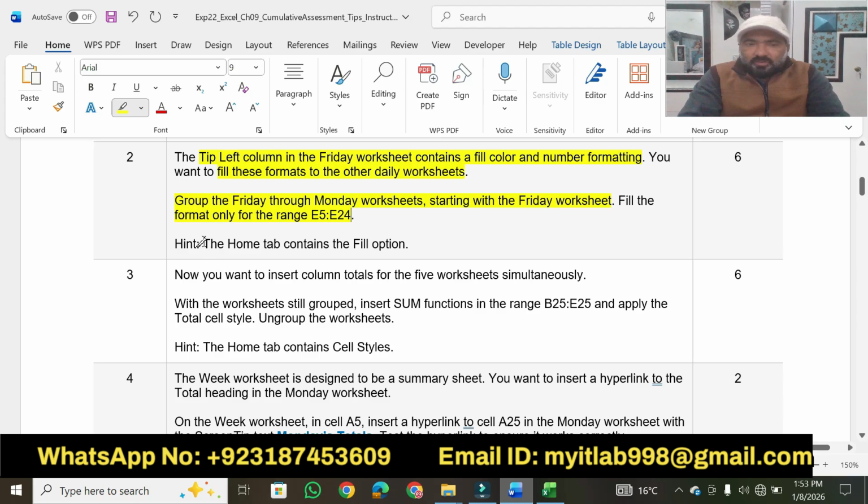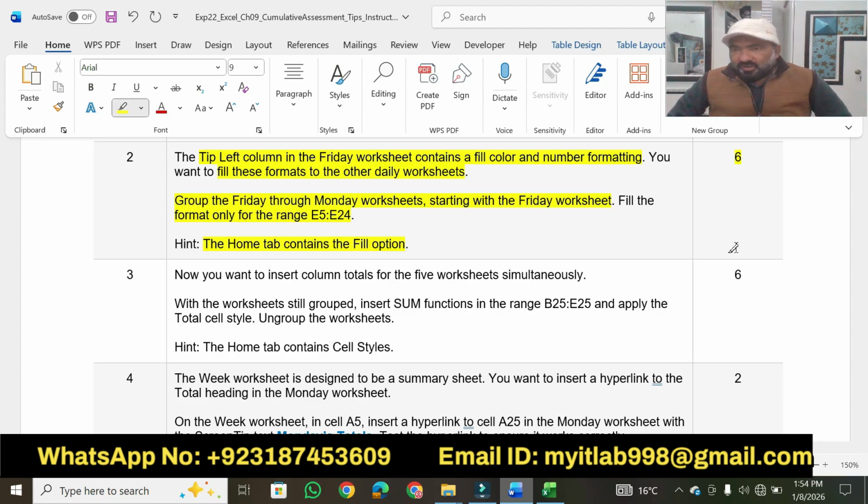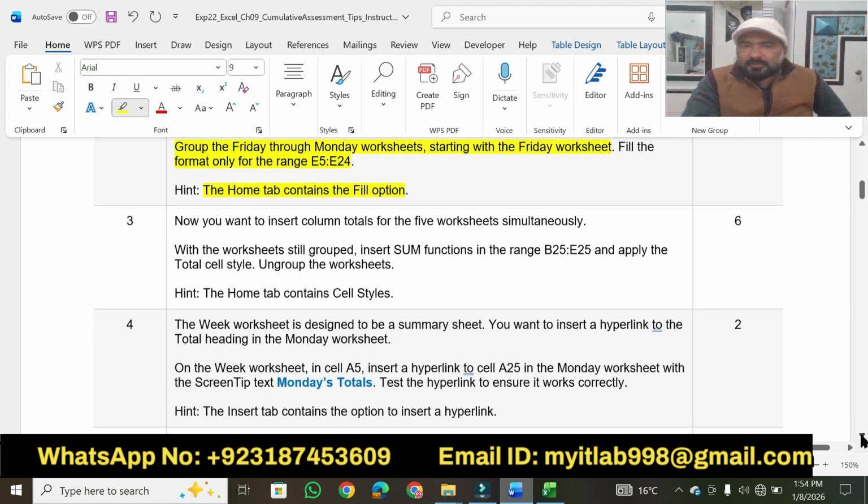The hint: the Home tab contains a fill option. Yes, we have done it, and we got 6 marks from there. So in question number 2, we have to group the Friday through Monday worksheets. After making them a group, then starting with the Friday worksheet, fill the format only for range E5 to E24. Question number 2 is done. Now we are moving toward question number 3.